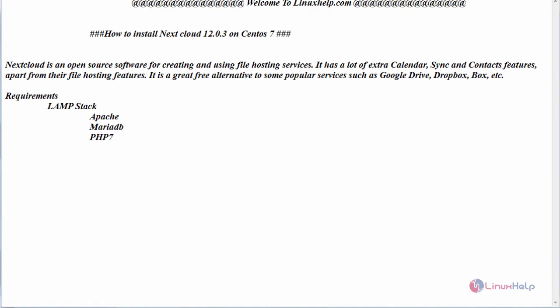Before starting installation, the basic requirement is to have the LAMP stack, that is Apache web server running, MariaDB and PHP. While installing MariaDB, create a database for your Nextcloud user protected by password, and the version of PHP should be 7.